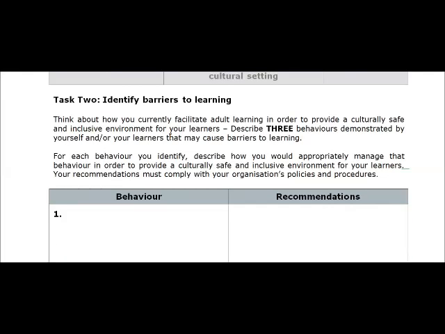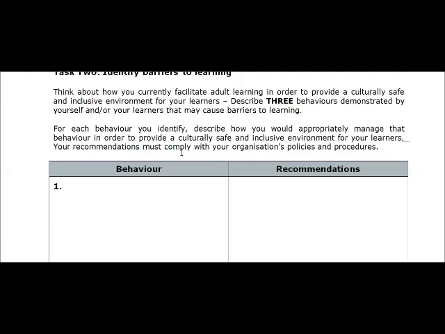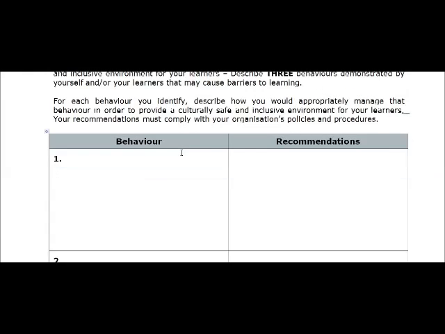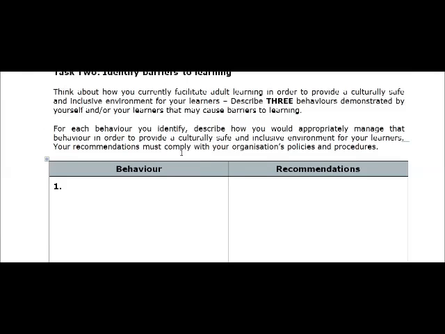Now, once you've done that little bit of research and you've come up with those cultural needs, the second bit is, well, hey, what's 3 things that could come up that could create barriers? So, for example, you might say that one of my learners is from a culture that uses a different language, so English is not their first language. So that could be a behavioural barrier. So you might put behaviour 1 is use of language. One of my learners does not speak English very well. English is not their first language.